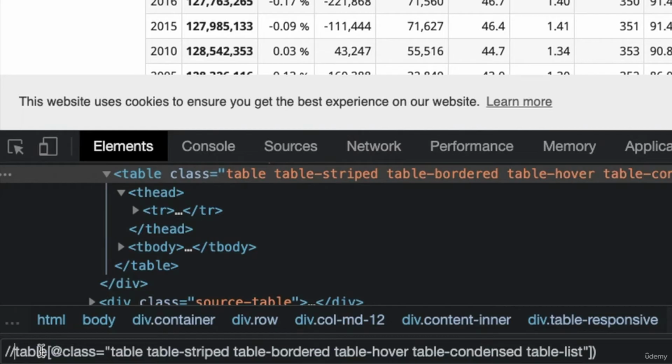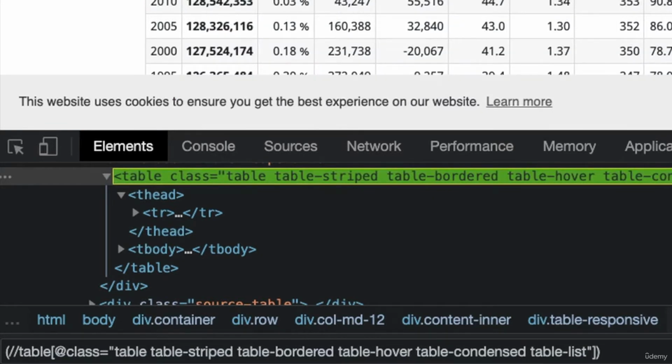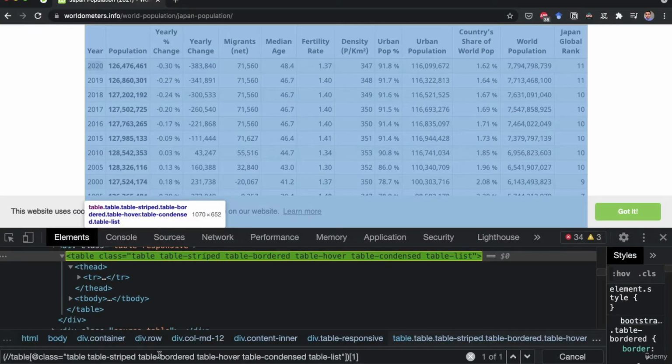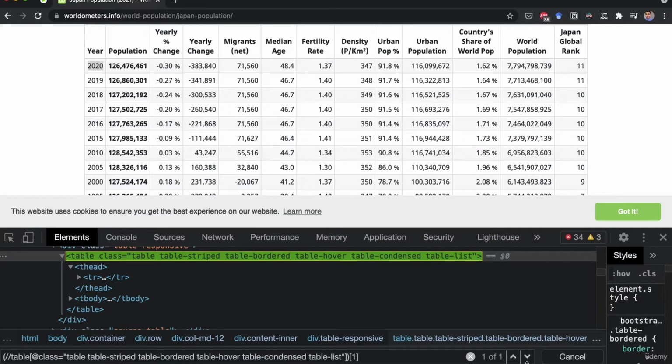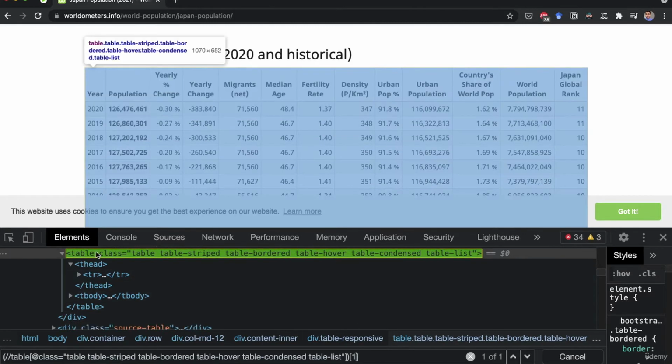We only want the historical population. So what we're going to do is add square brackets to select one element. But first we have to add parentheses to the XPath. So we add parentheses and then we add square brackets with the number 1 that represents the table with the historical population. And now only one element matches and it's the table we want.